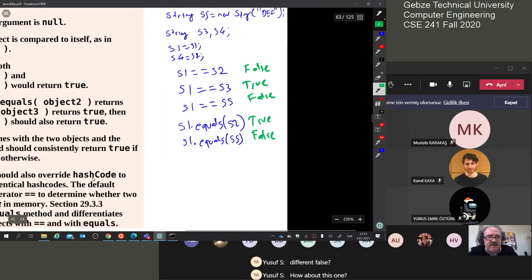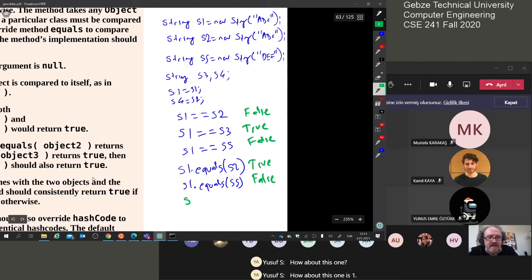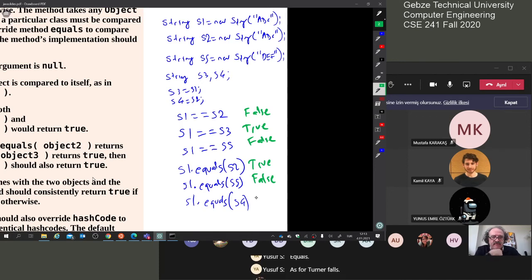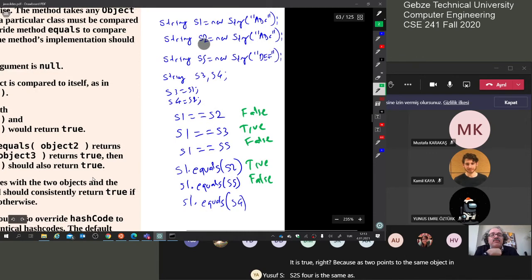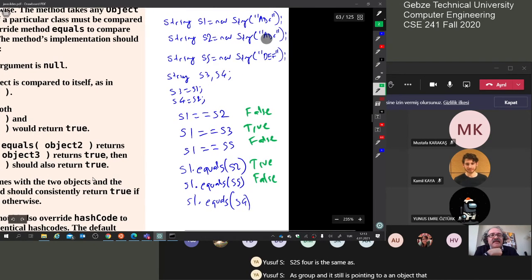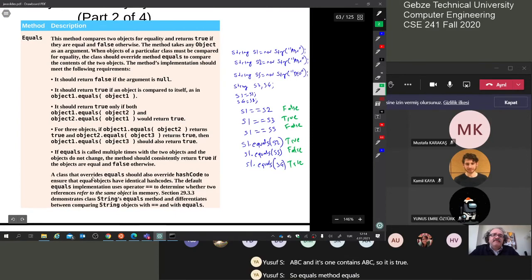How about S1.equals(S4)? True or false? It is true. Why? Because S4 is the same as S2, and S2 is pointing to an object that contains ABC. And S1 contains ABC. So it is true. So the equals method is a boolean method. It returns either true or false, and it will supposedly do the comparison of the content of the objects.